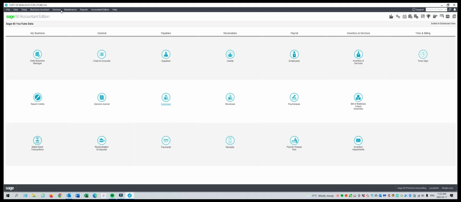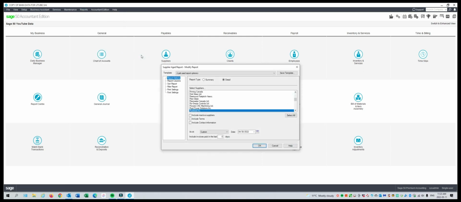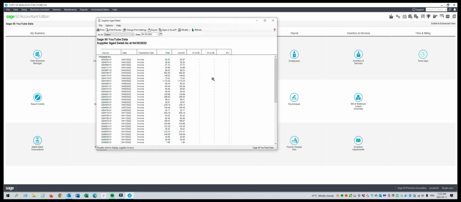So we're going to go to our reports menu, and we're going to select our payables, and we're going to do a supplier aged for the vendor that we are wanting to pay. We want to make sure that the date is April 30th. We're wanting to pay the April invoices and 0 days for included invoices, so it only shows the April invoices.